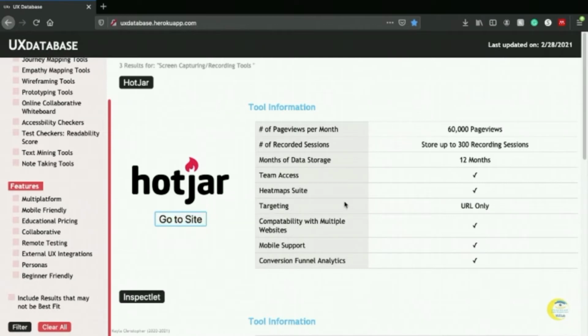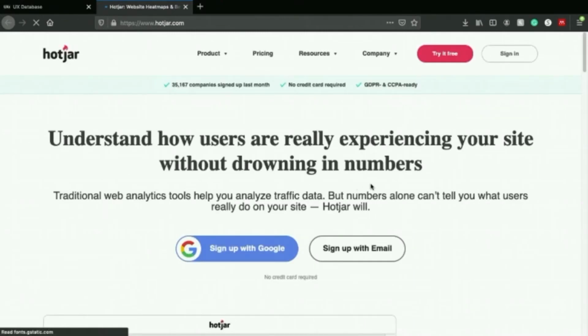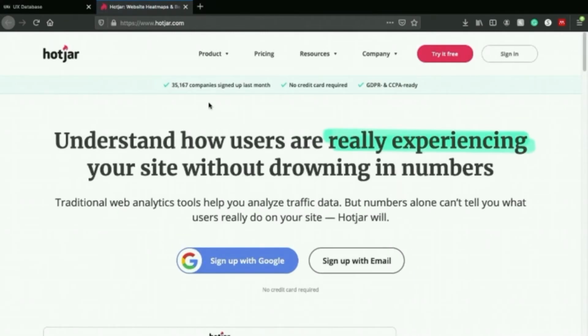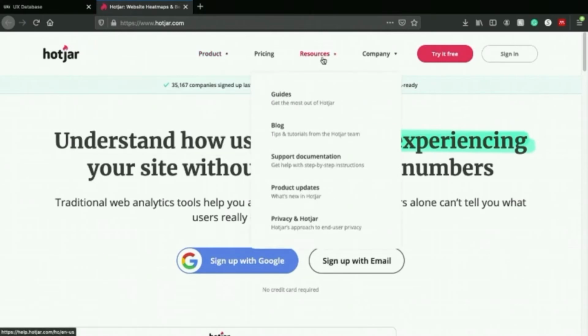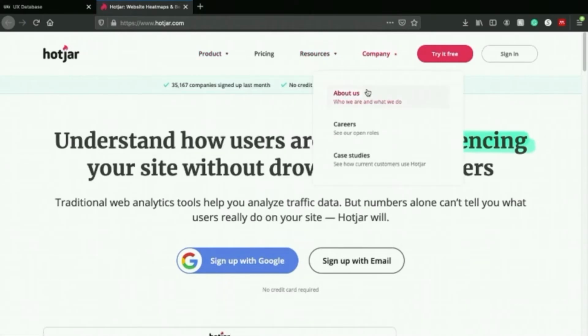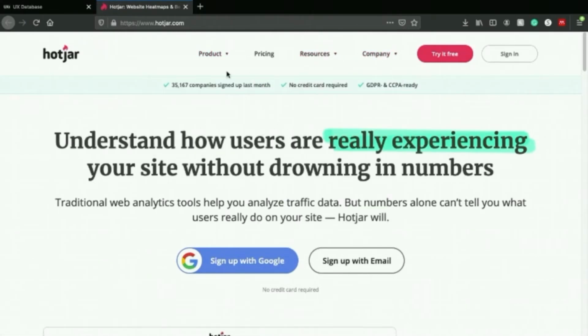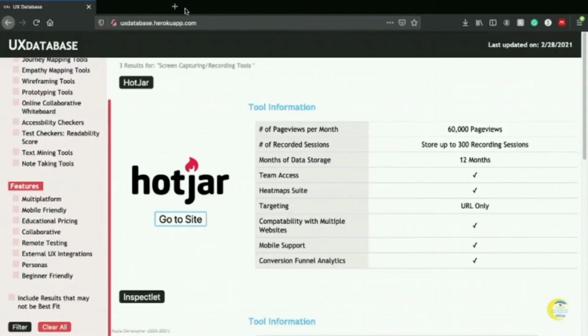So let's say, okay, I like what Hotjar is offering, so I want to look at Hotjar. Here you can go to the Go to Site button, click, and in a new tab, it will open up to the website. So from here you can look at the product, you can look at the pricing, you can look at the About Us section, whatever you want to do, you are free to do here. So let's go back to the database.